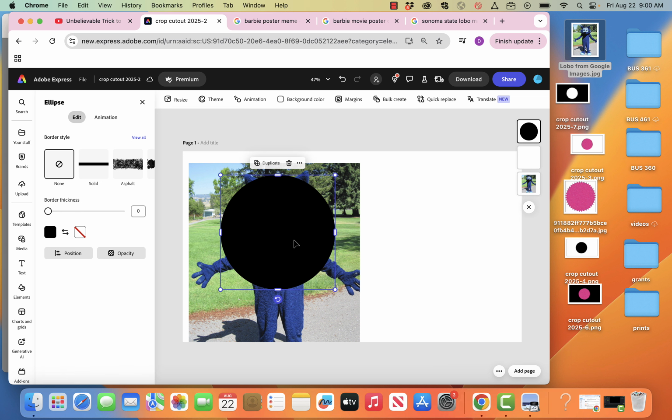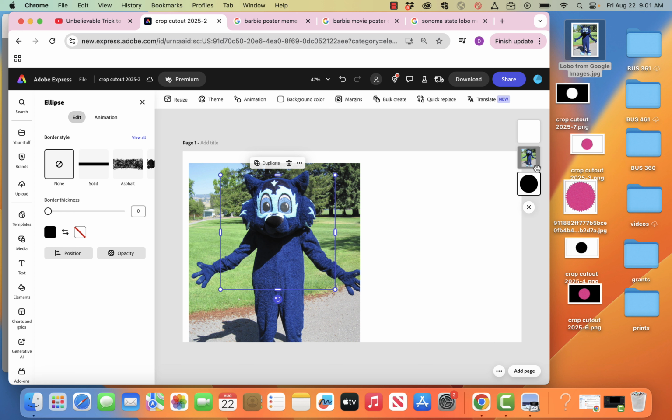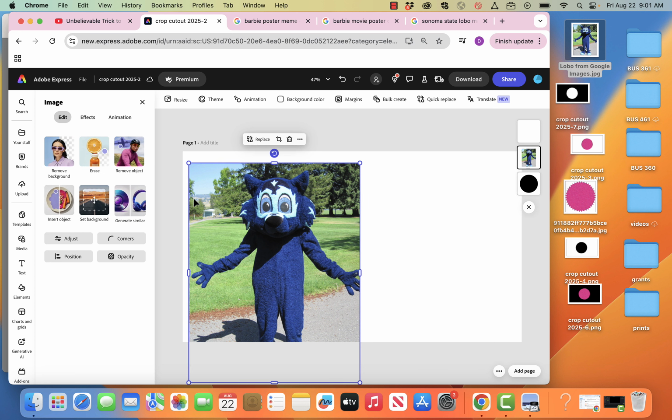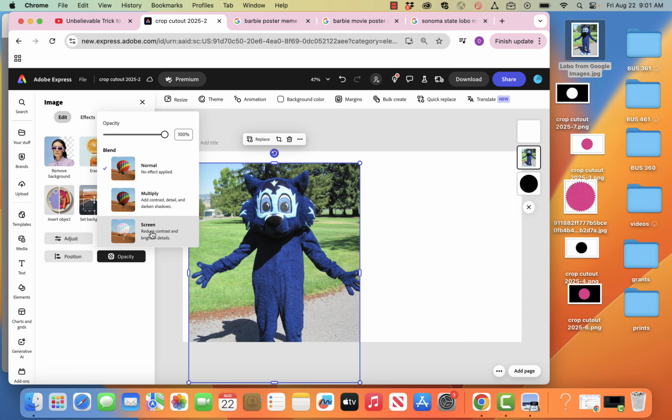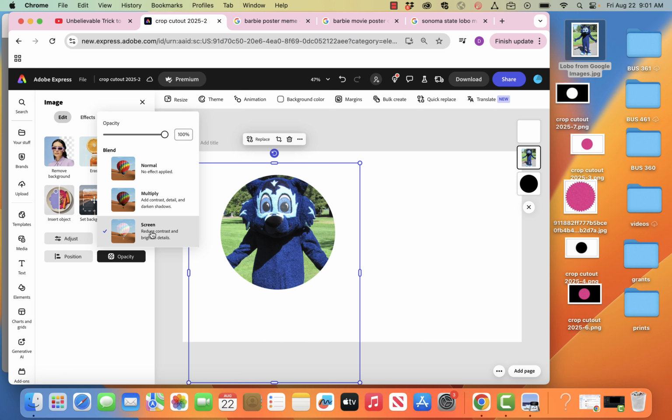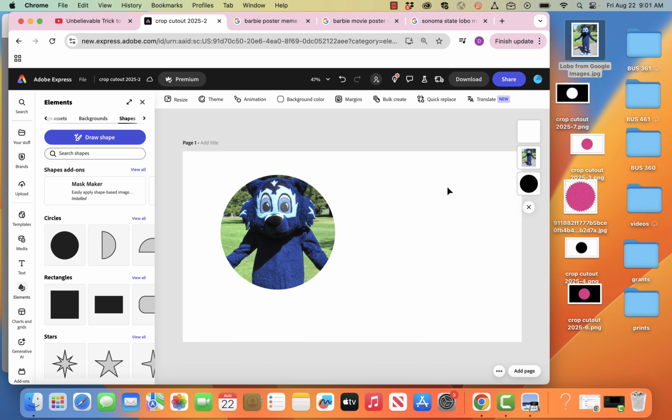Okay, and so I'm going to drag the circle to the bottom now, and then I'm going to click on the middle layer and do opacity and screen. All right, so screen brightens the image, so it lets the white come through and it drops the black. So that's why, right? So this bottom layer, we can think of it as a black circle and a white background, so the black circle drops out and the white comes through.